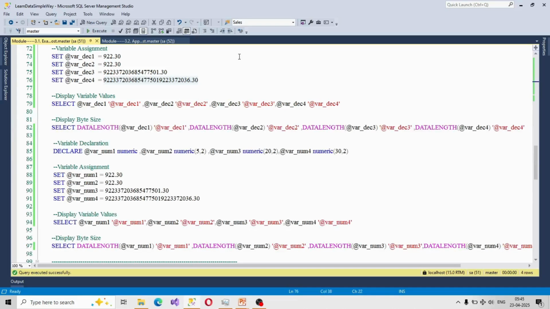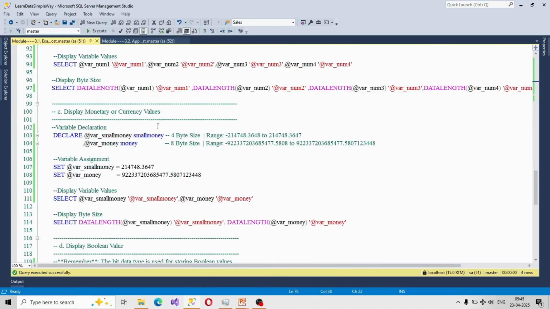Let us move further. The third type of data is monetary or currency values. There are two types within that: smallmoney and money. Smallmoney has a 4 byte size, with the range given here, whereas money has an 8 byte size because it has a wider range than smallmoney. So it has the range that we can see here.